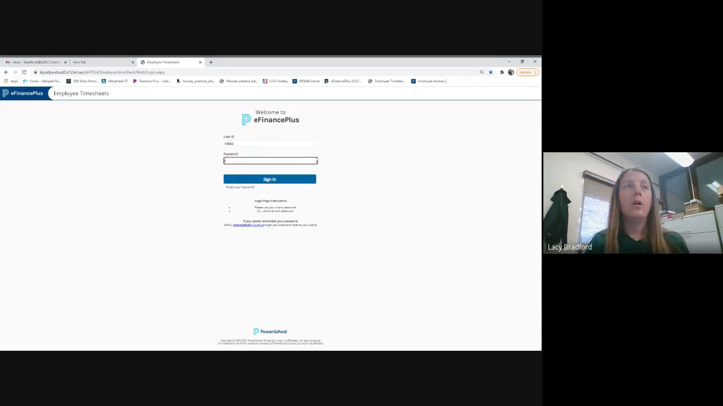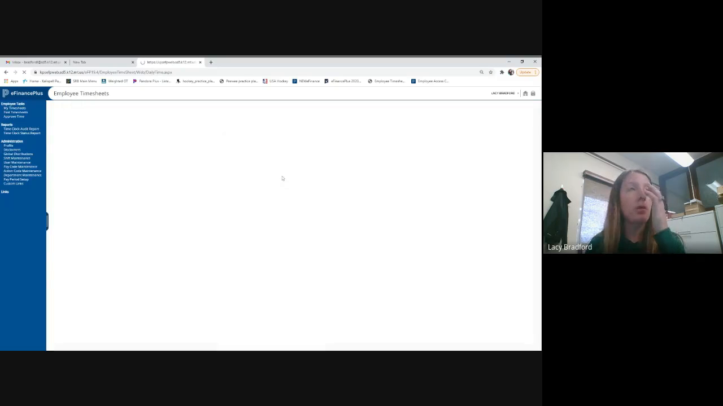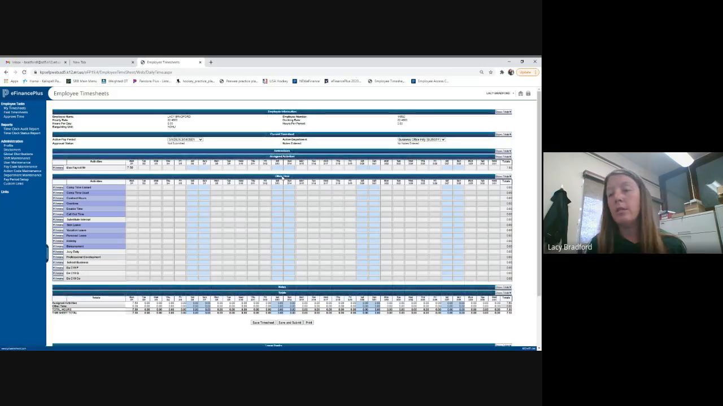Okay, so we have a little bit of a mix of people on here that are employees and then also some approvers. So I'm gonna just touch on the employee side and then more focus on the approver side and what it looks like and what you should be looking for as an approver. So once we log in, it should bring you up to your current month timesheet.